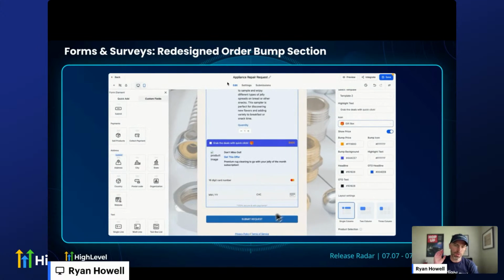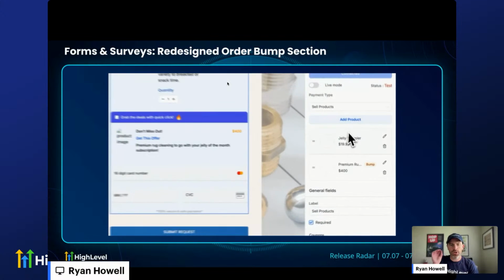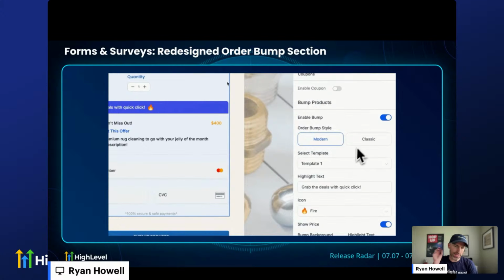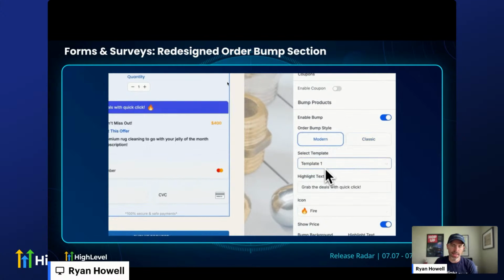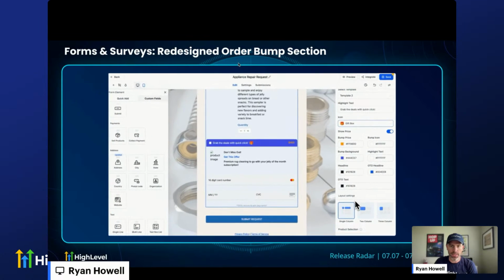So anyway, if you go on into the forms and surveys section, create a new form, add the element in there. I think it says sell products. Put that in there, and then you'll see that option there on the right hand side to then add an order bump to the order form. So people that sell things online, please rejoice because this will help you out a lot.